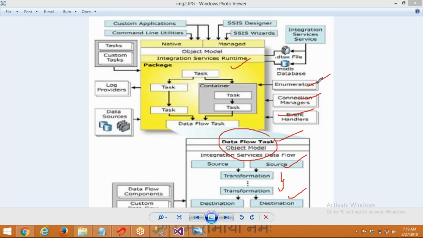Okay. Enumerators are used to loop your data. You have data in multiple files. If you want to loop it, enumerators will help you. Connection managers are used to connect to the source or to the destination. It could be a file, or a database, or an Excel file, whichever it is.